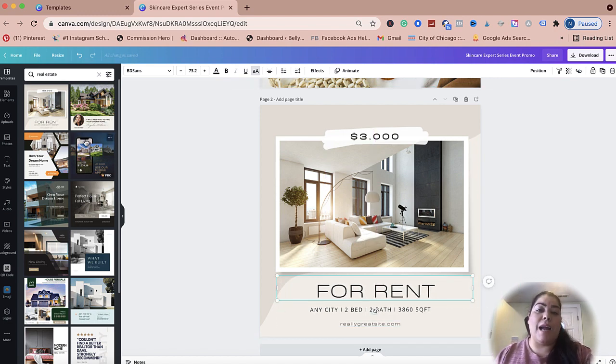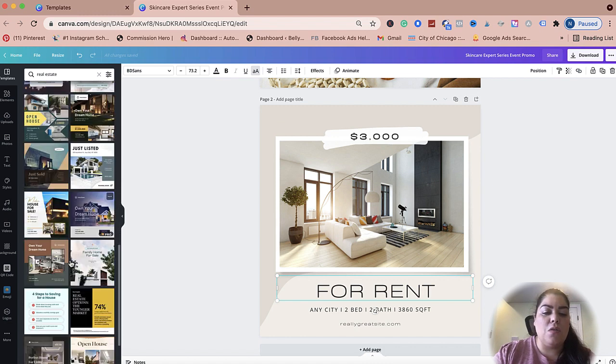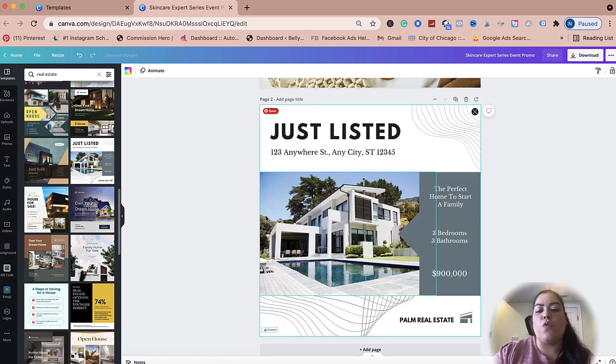You could make a carousel ad where you showcase the main photo, and you have additional photos of each of the rooms in the house as well. So keep that in mind, and you could browse through here and see all the different real estate postings that you could use for your real estate business.